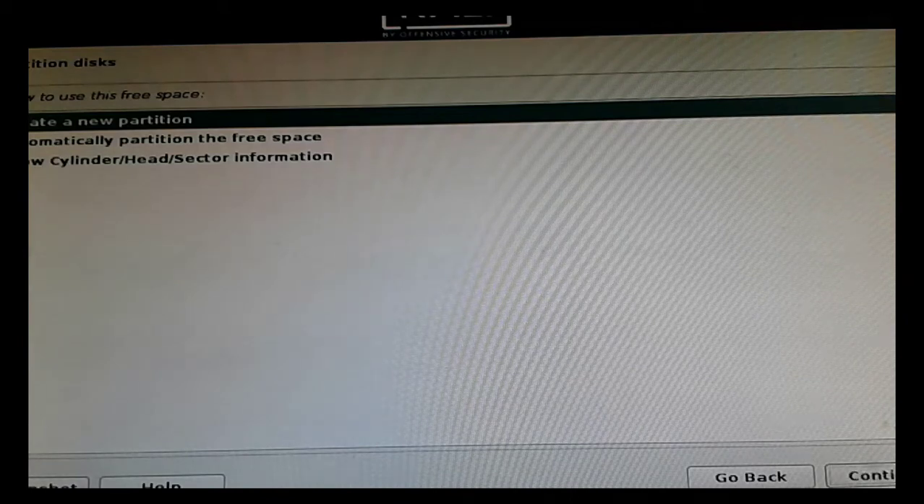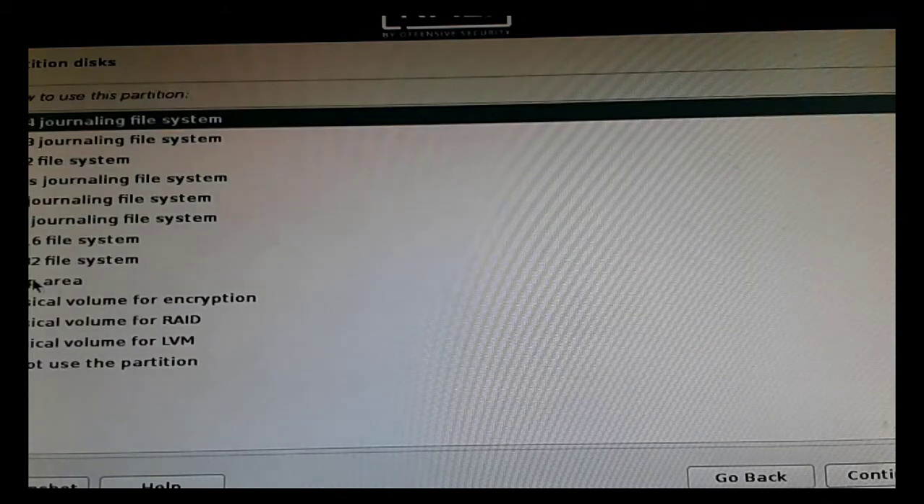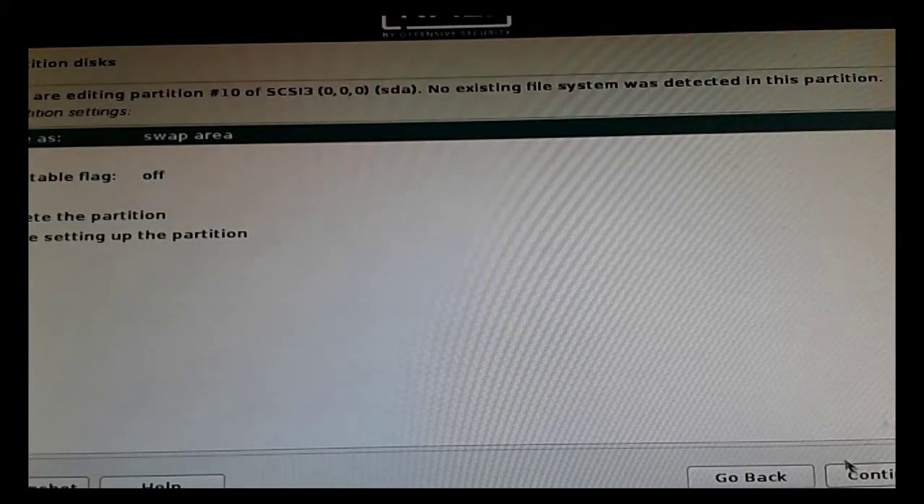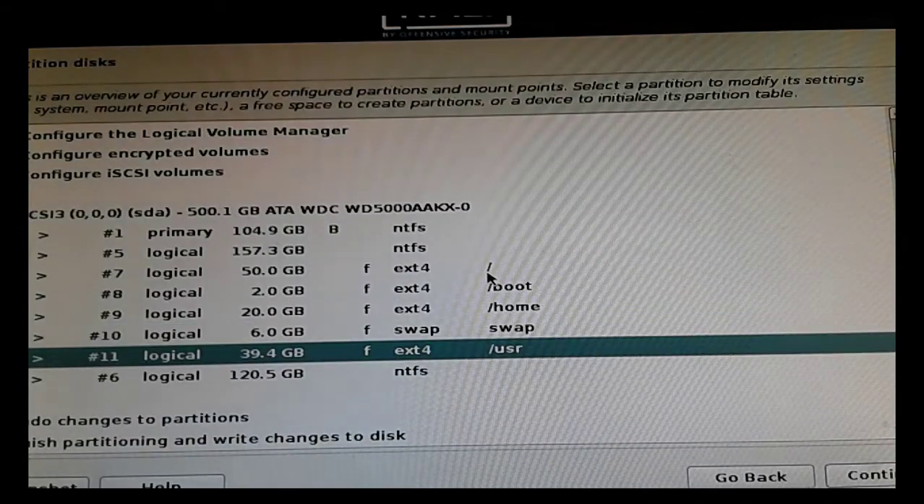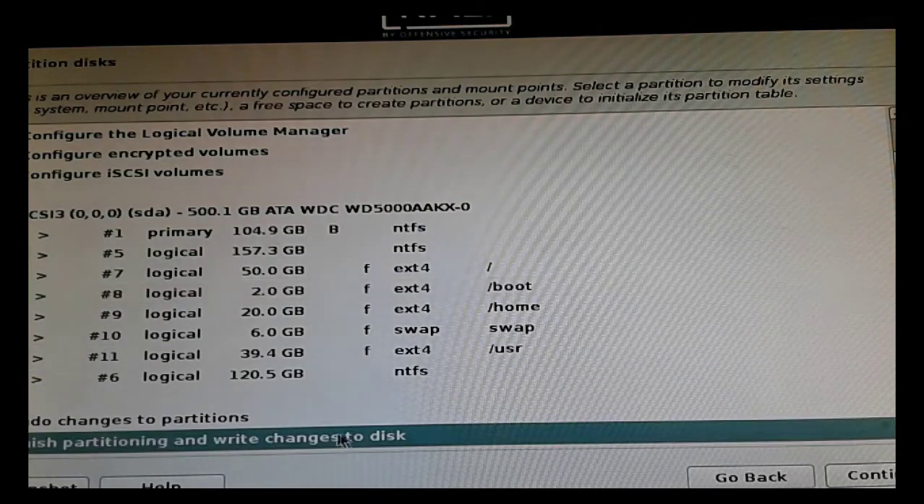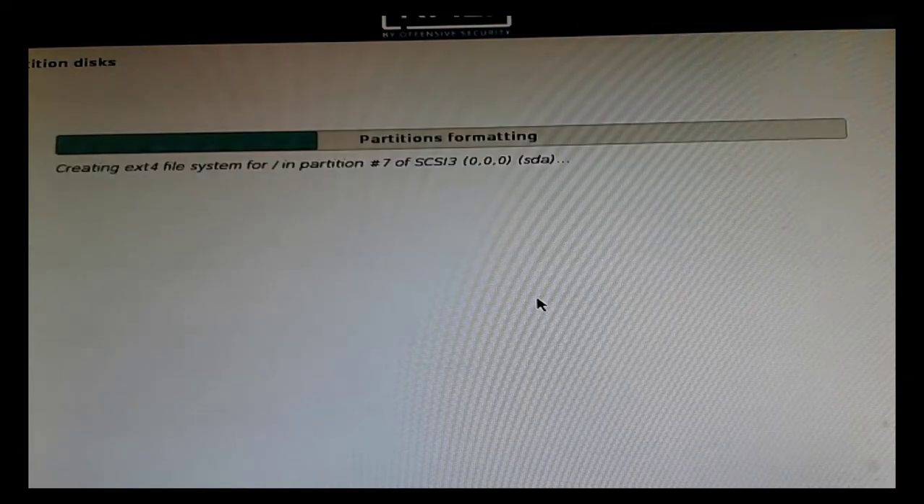Then create a new partition of 6 GB and select use as swap area. It's the most important step. If you don't create a swap area, then the OS would be unfaithful to you in future. Then select write changes to disk, then click yes, and it will start installing Kali to your system.